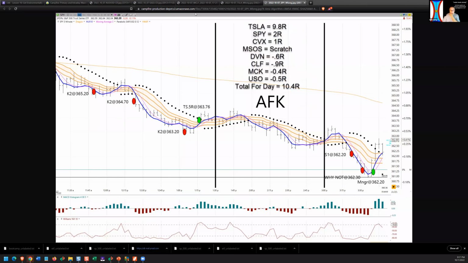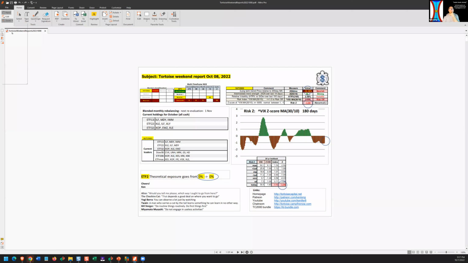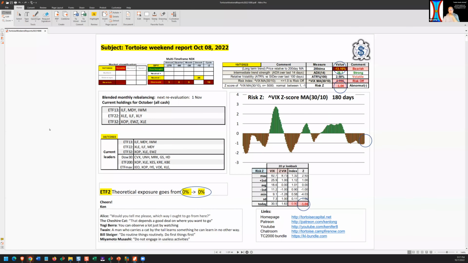Let's see, we want the reports now. So now we're setting up for the week ahead. These are the reports that Ken H is using for coming up with his swing targets, which we will frame and analyze in detail tomorrow night. So let's see what we have here.